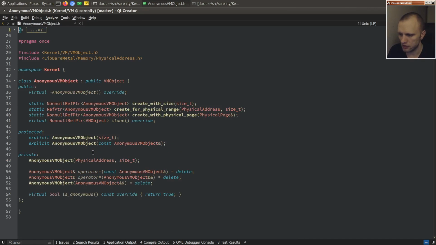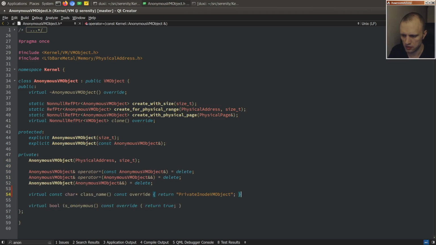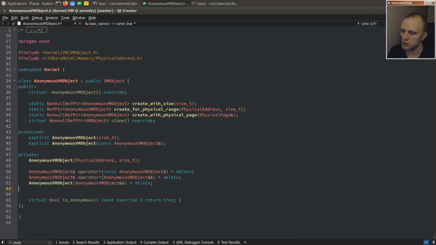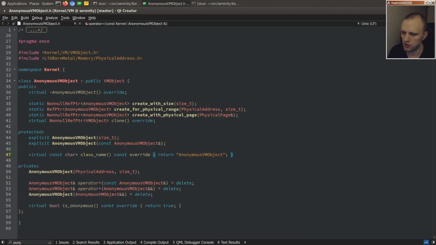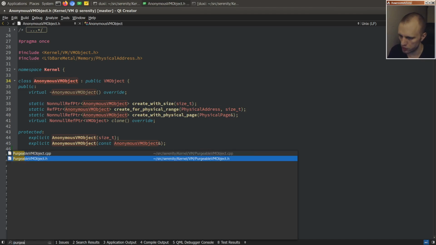And then we need anonymous VM object to have these things. Put this down here, whatever. Anonymous and purgeable. Oh, this one actually needs to be protected because this guy has a subclass, which is the famous purgeable VM object.